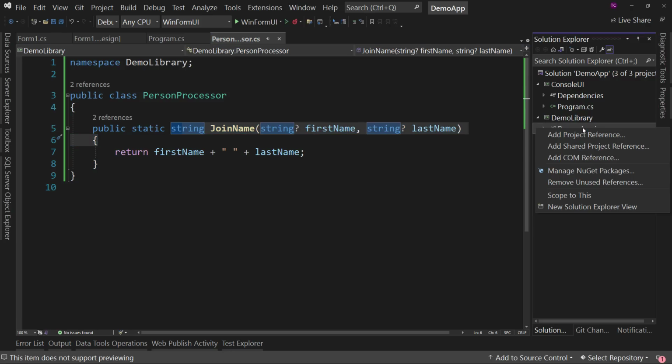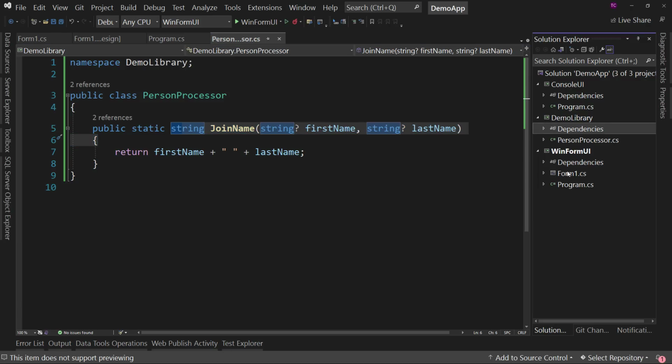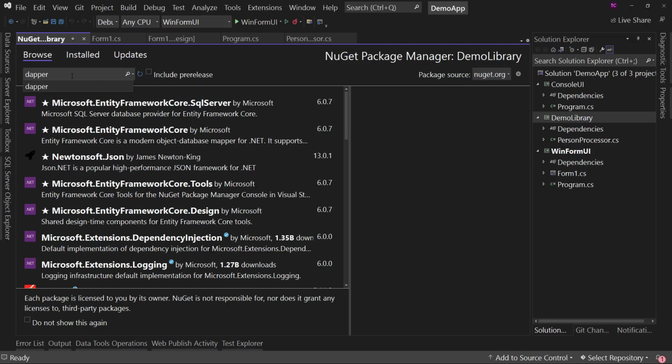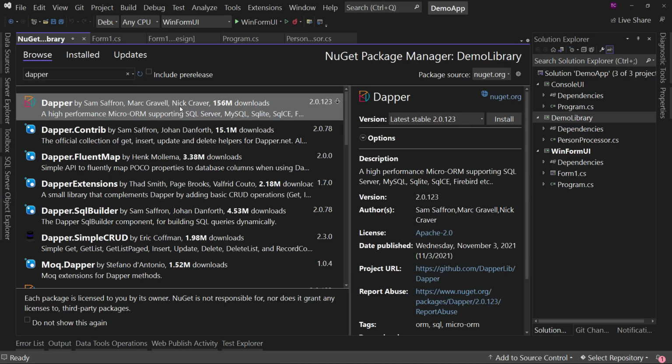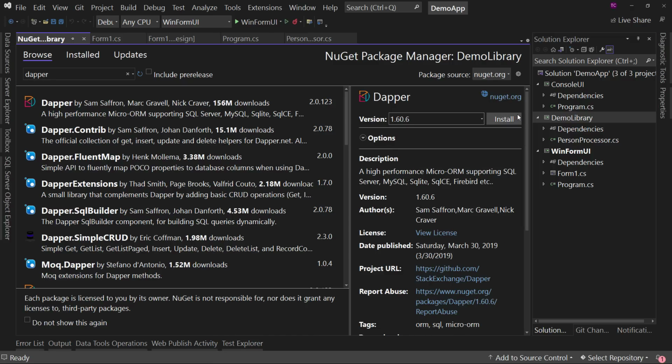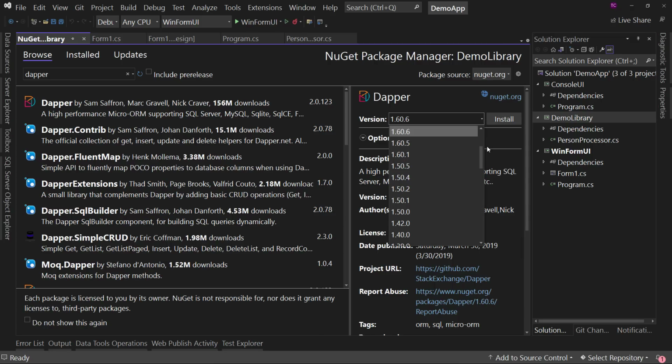Let's right-click on Dependencies on our demo library, go to Manage NuGet Packages, and let's just say this is going to be our data access. So we're going to select Dapper. Well, notice the latest stable version is 2.0.123. But I could roll back and say, I actually want 1.60.6. I can select that version and install it. So whatever version I wanted that's still available, I can select. So I can even go back to version 1.0 of Dapper.